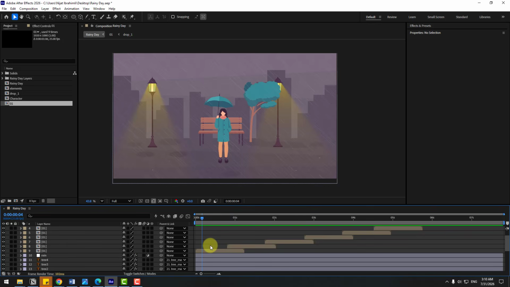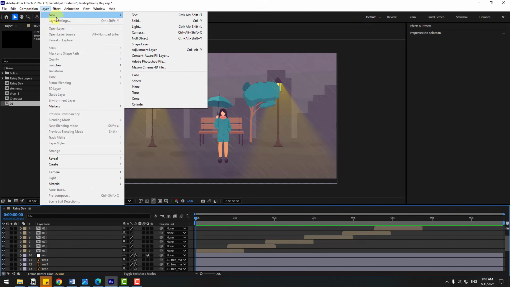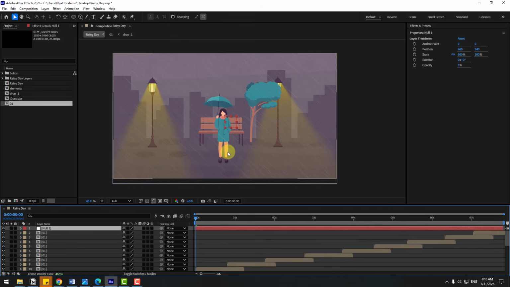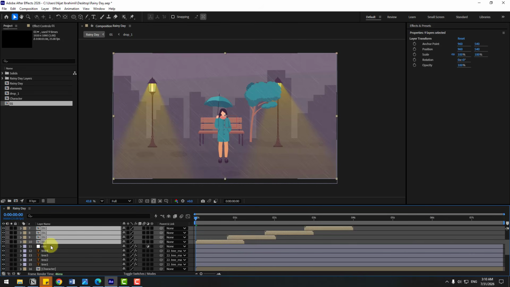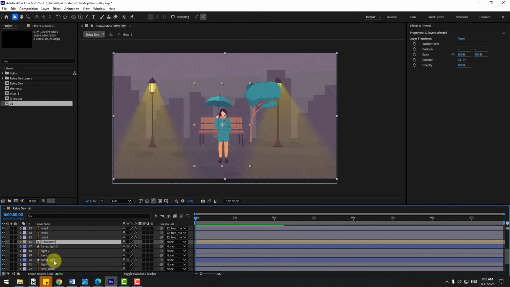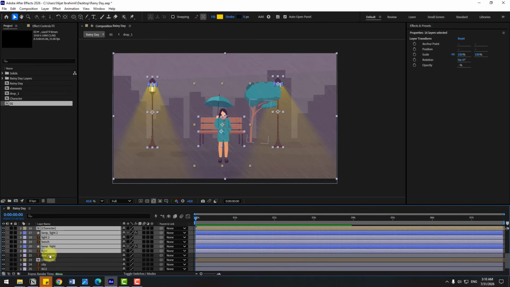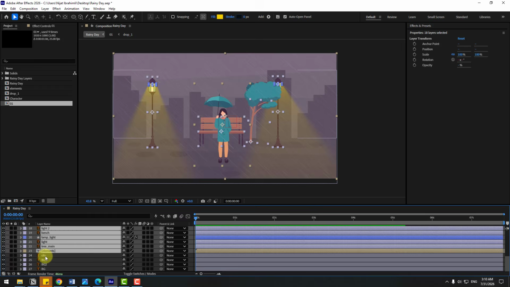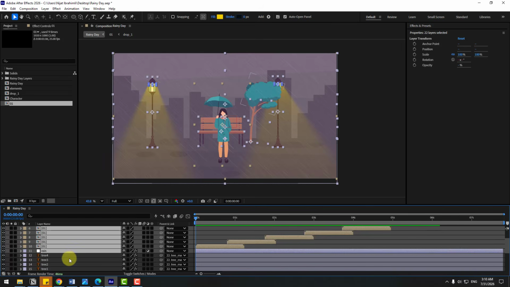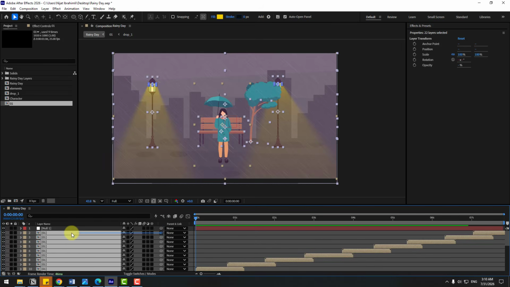So finally, let's create camera animation. For this, I will use a null object. Go to Layer, New, Null Object. And to move the anchor point to center, hold Ctrl, double click the pan behind icon. Choose the selection tool and select these drops and rain and character and these lamp lightings and the 3 main elements, city and backgrounds. And let's link them to the null object.